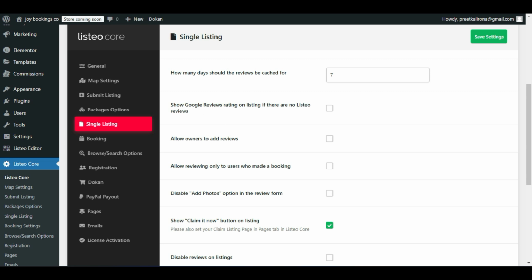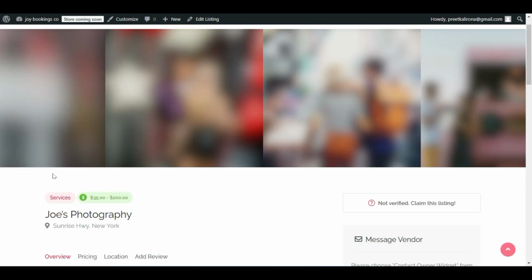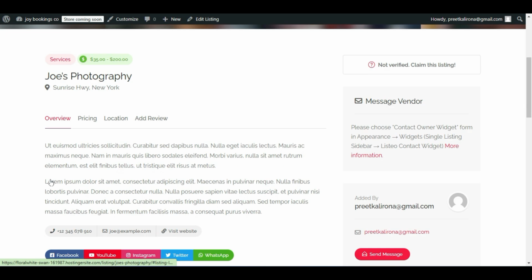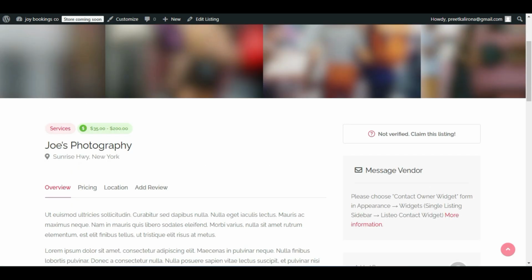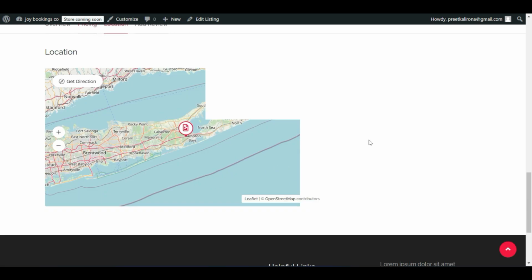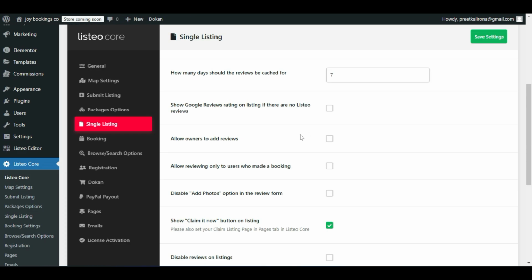Show Google review rating on listing if there are no Listeo reviews. For example, if this listing has not been purchased from a particular service or by people, there is no review yet, and then it will automatically show Google reviews. It will help you to display nice reviews.